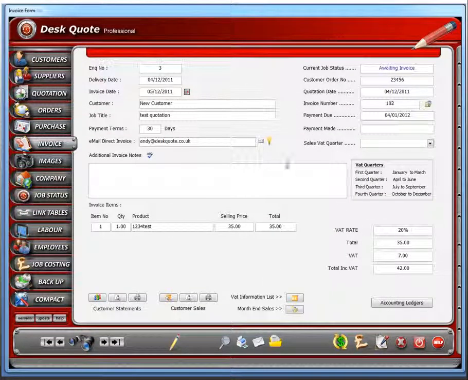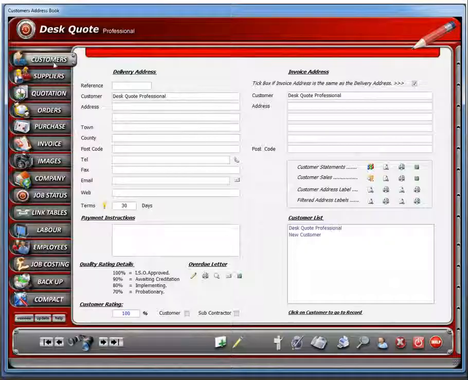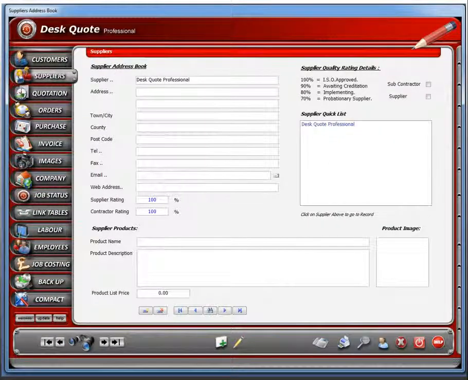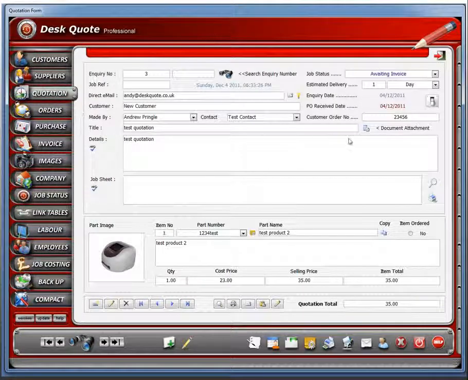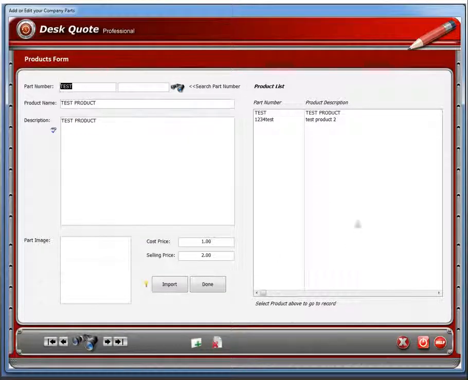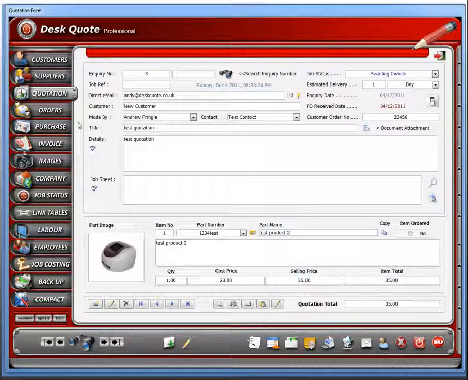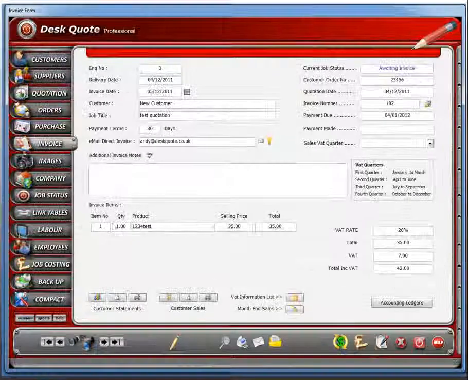So mainly then, Desquote is used to keep all your customers in the customer address book, your suppliers in your supplier's address book. You can actually make quotations very easily. It will keep all your products in one place, your cost price and your selling price. You can easily create invoices.